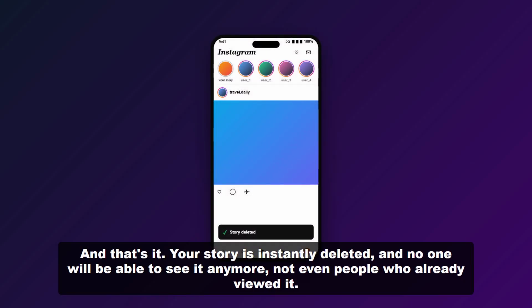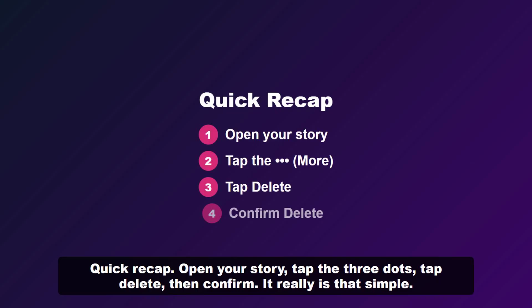And that's it. Your story is instantly deleted and no one will be able to see it anymore, not even people who already viewed it. Quick recap. Open your story, tap the three dots, tap Delete, then confirm. It really is that simple.